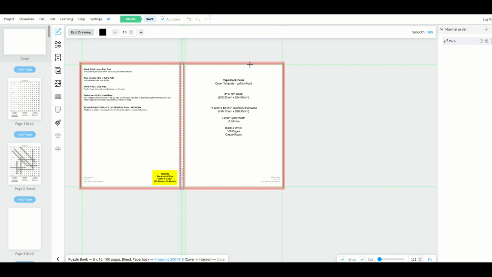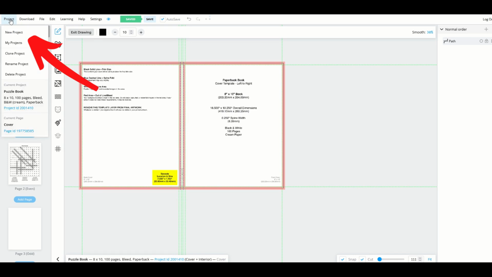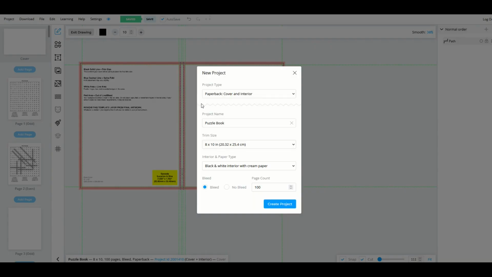Okay, so if you've already been working on a book, you're going to have your book open when you're inside of BookBolt Studio. But if you want to create a new project, you're going to go up here to the top left and click Project, and then New Project. From here, you're going to get to choose what type of project you would like. Now, typically, I go for paperback cover and interior, but you could do a hardcover book as well. Really, what you want to do is a cover and an interior, usually at the same time. So I'm going to click on that.